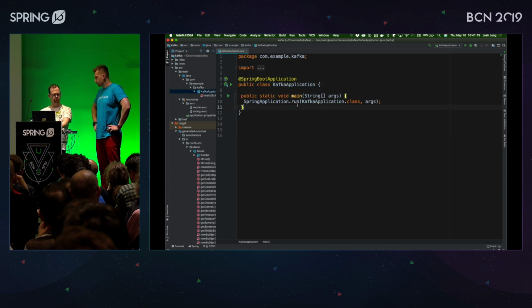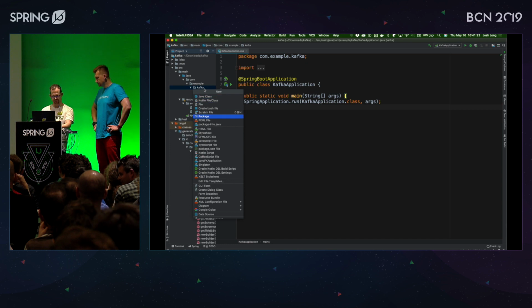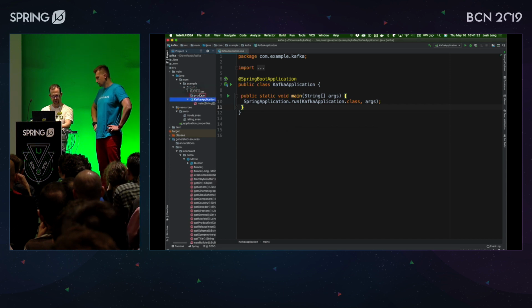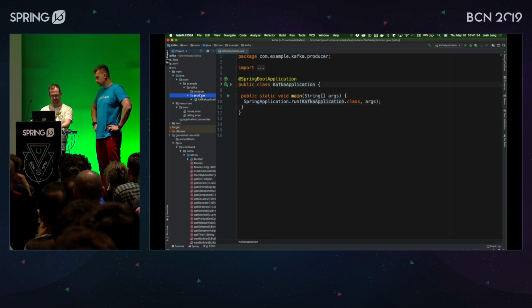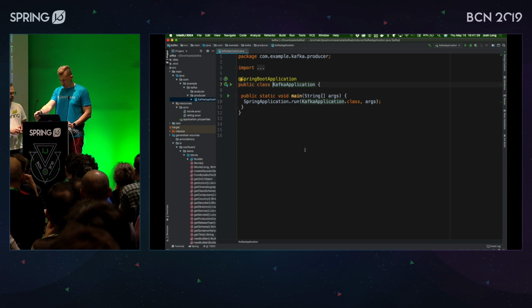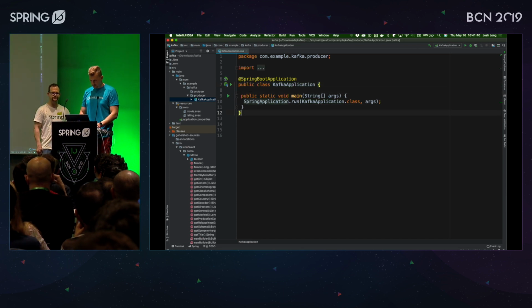Should we do two Spring Boot apps? Yeah, two separate Spring Boot apps. So I'm going to create a new package here called producer, and another one called analyzer, and we'll move this thing into producer. And it's all you. All right.